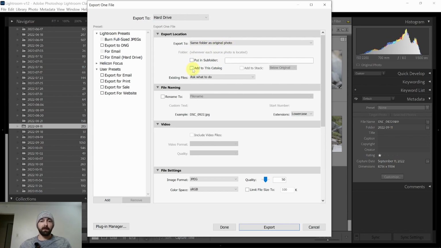But this button here, add to catalog, make sure you have this checked. This will make sure that whenever you export this photo and you go into Topaz, when you come back, it will automatically be added to your Lightroom catalog and you won't have to go find it. So this is very important. Now, whether or not you want to check this box, add to stack, is up to you. I prefer to have it off.